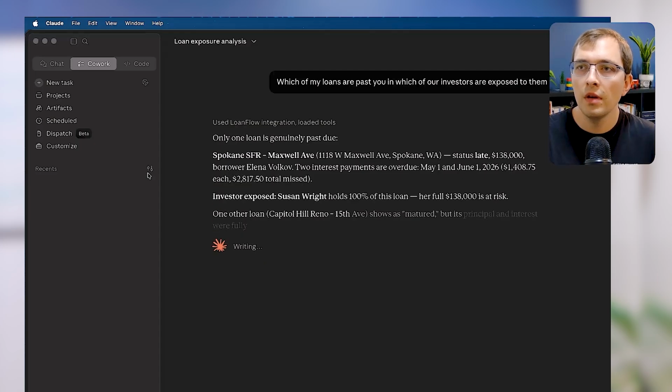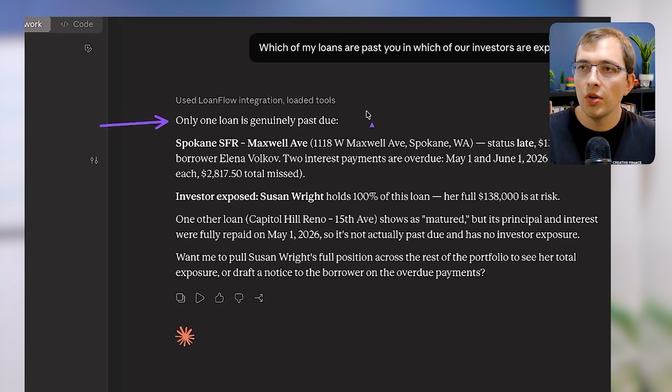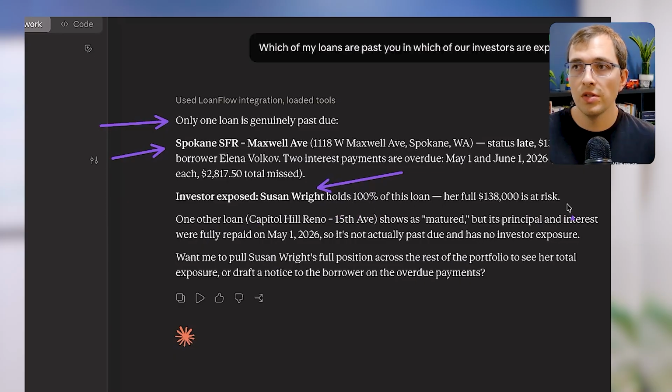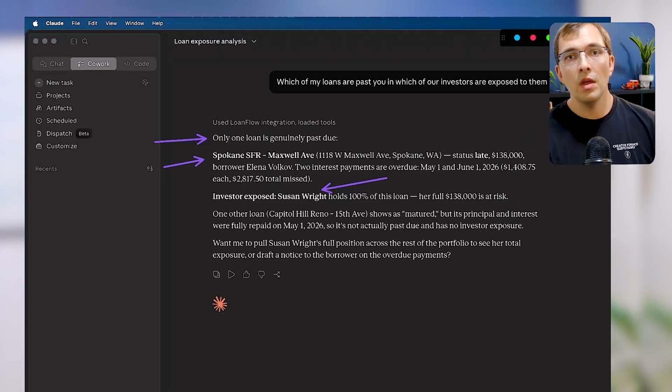Okay, here it is. Only one loan is genuinely past due. It's in Spokane. It's a single family residence. This is the borrower, and the investor that's exposed is Susan Wright, holding 100% of this loan. Her full $138,000 is at risk. Okay, so here it is. Every late loan, and right next to it, the investors whose money is sitting inside of that loan.